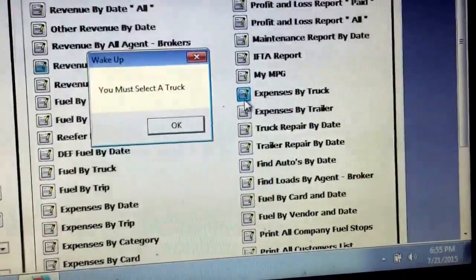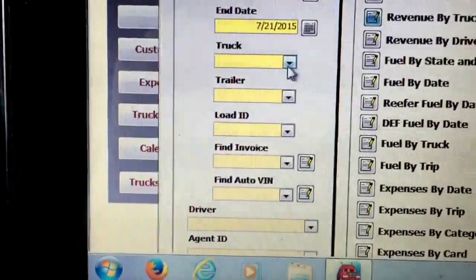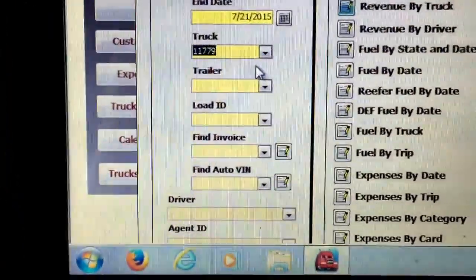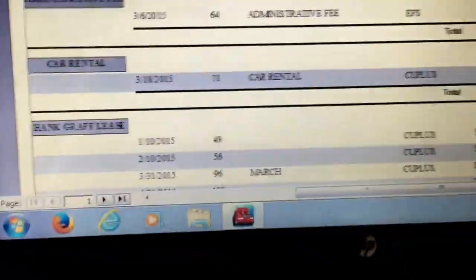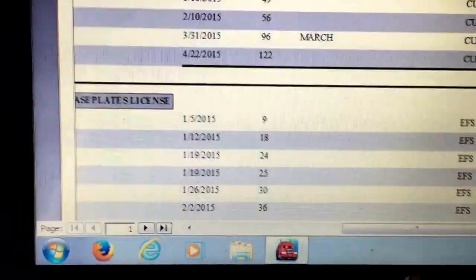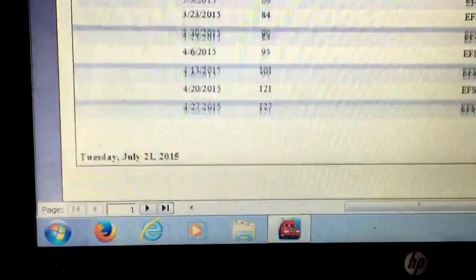You click on expenses by truck. So you have to select your truck. See, it tells you if you do something wrong. So I go in here and I select a truck. And now I do expenses by truck. And then here's all of the expenses by the truck. And it'll bring them all in here.